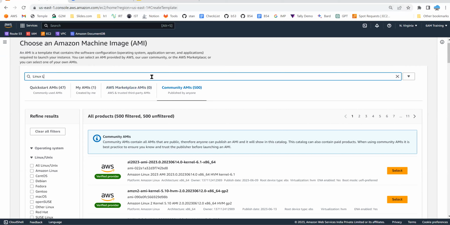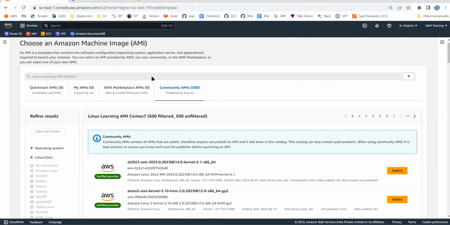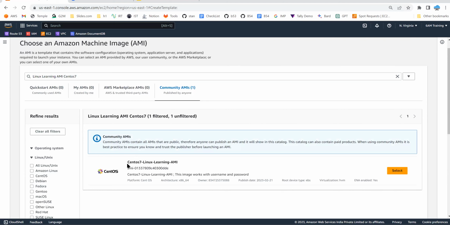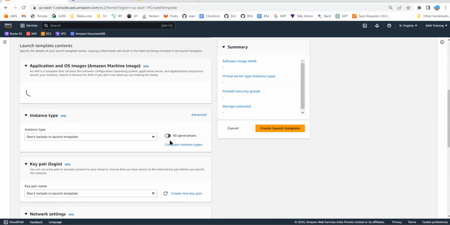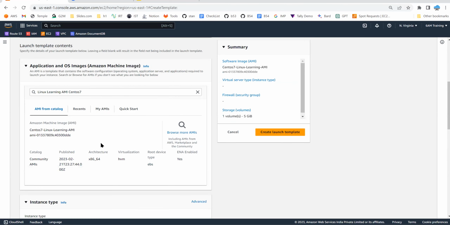Linux learning AMI, CentOS 7, something like that. The CentOS 7 Linux learning AMI is the AMI which is created as a part of the Linux learning. So scroll down, and what is the instance that you want to include?